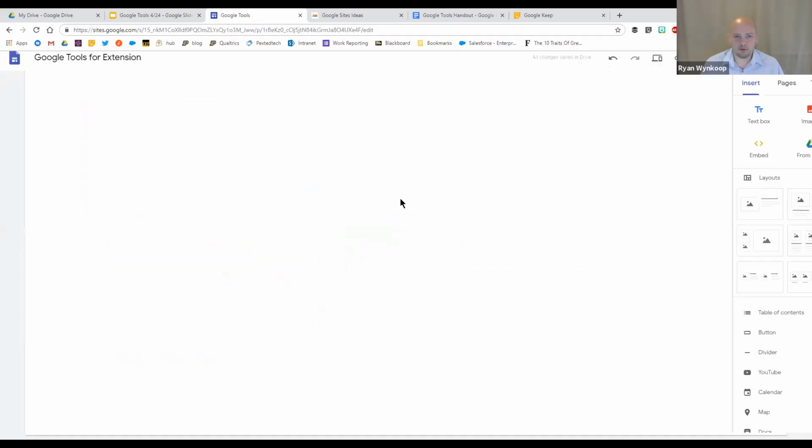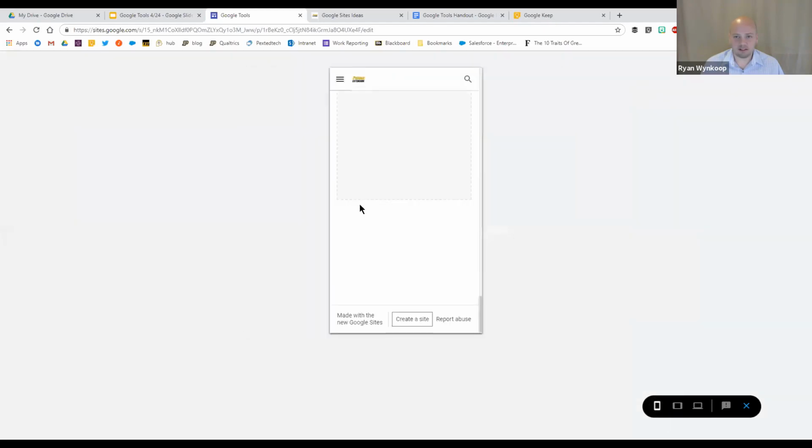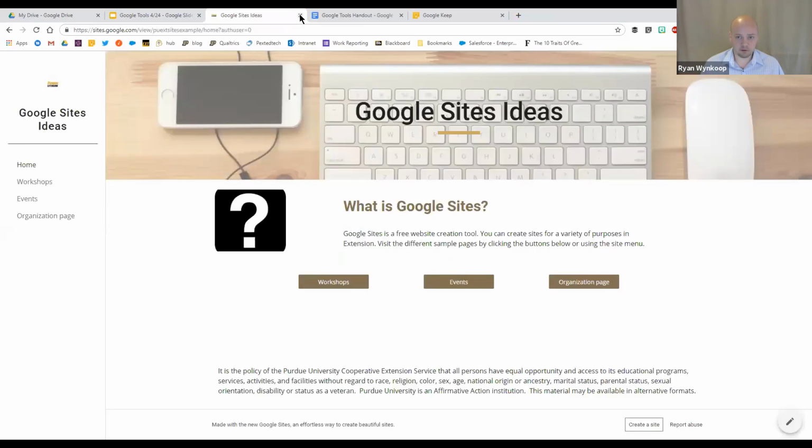You can preview it, so it'll show you what it looks like on various different platforms. So it'll show you a tablet and a phone and all that stuff. So it's a quick and easy way to share information with learners.